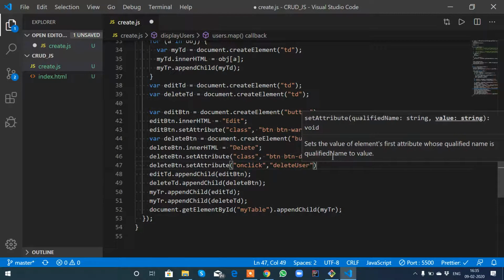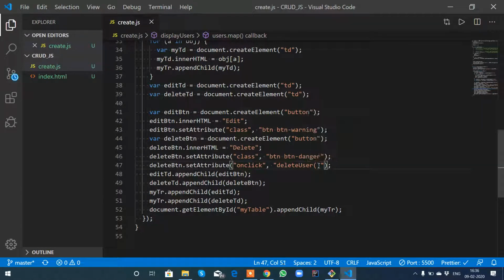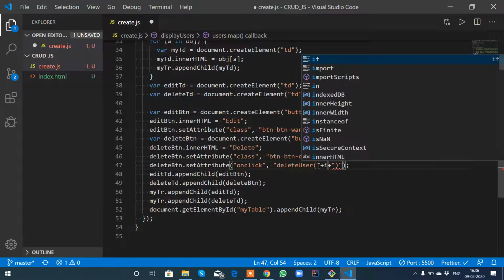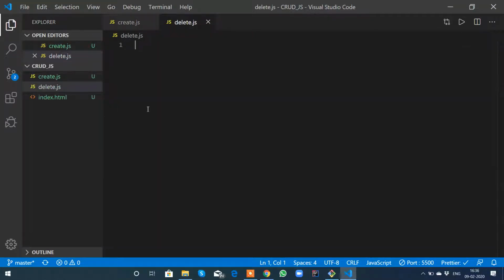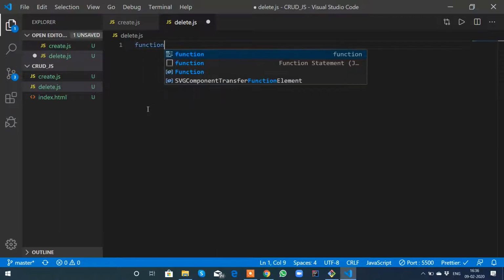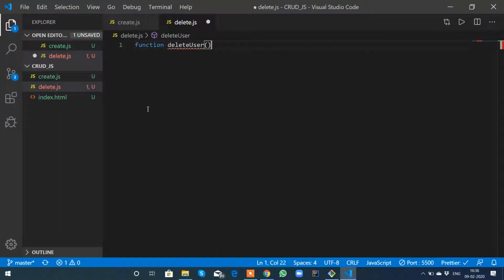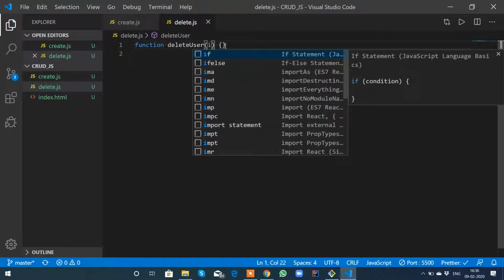deleteUser. So I need to pass the I value, double quotes, double plus I. So the actual I value will be appended. So let me create a new file called delete.js. Okay, now function deleteUser. I will be getting I from there.